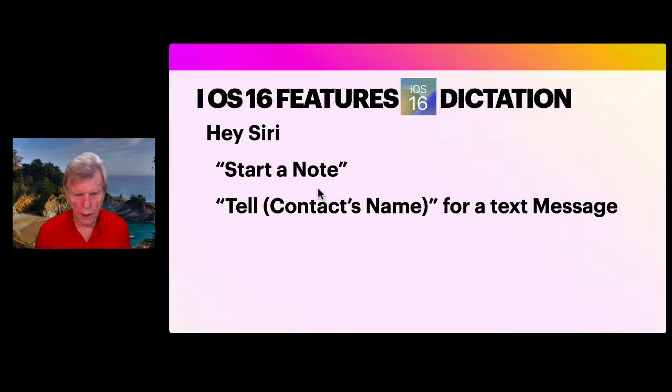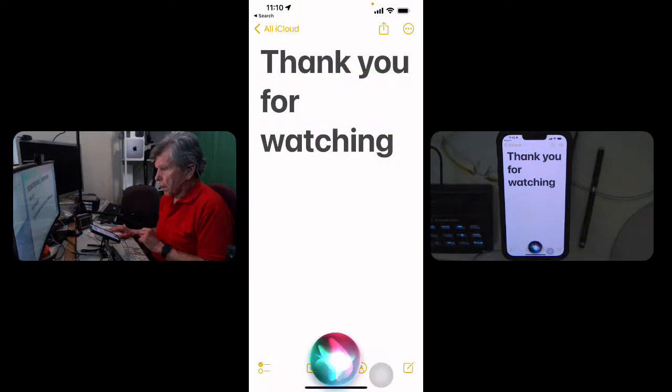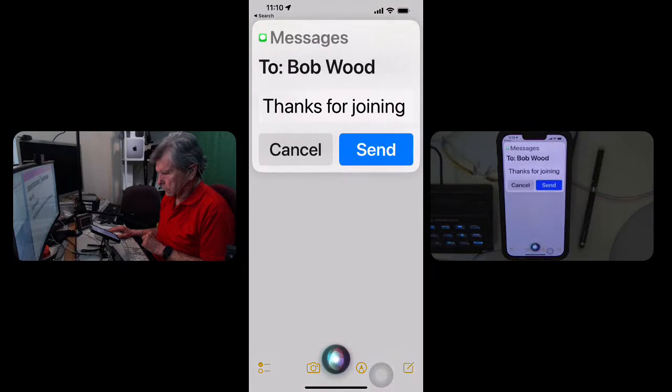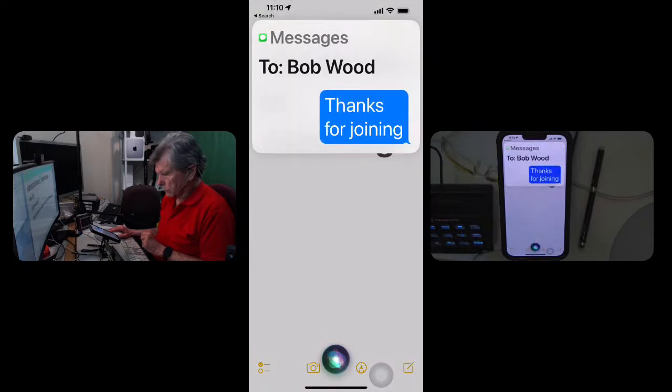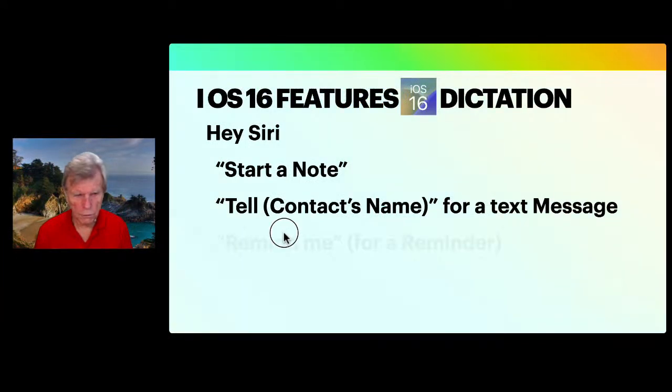You can also ask Siri to text somebody by just saying tell and that person's name. Hey Siri, tell Bob Wood thanks for joining. To Bob Wood, thanks for joining. Send it. Yes. Done. Okay, now we're cooking with all burners.